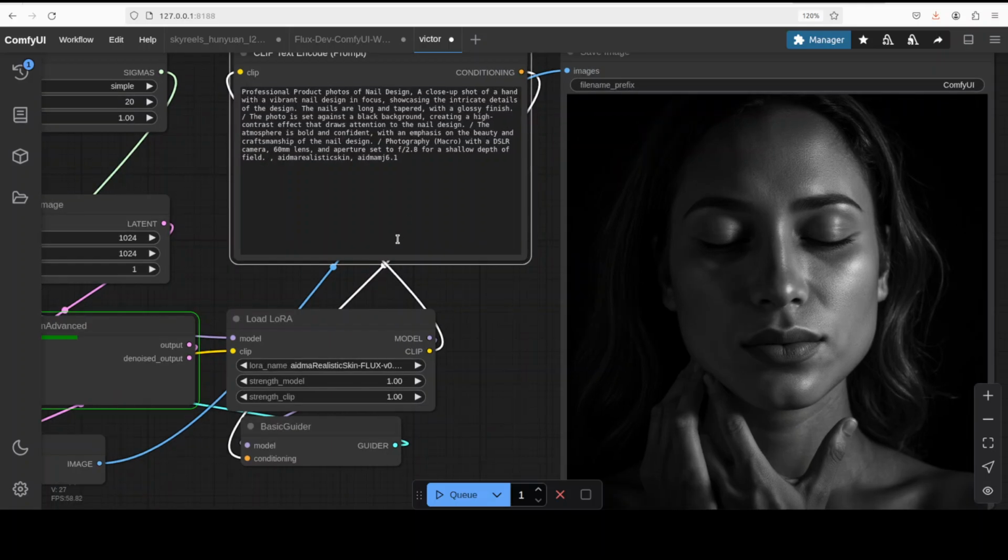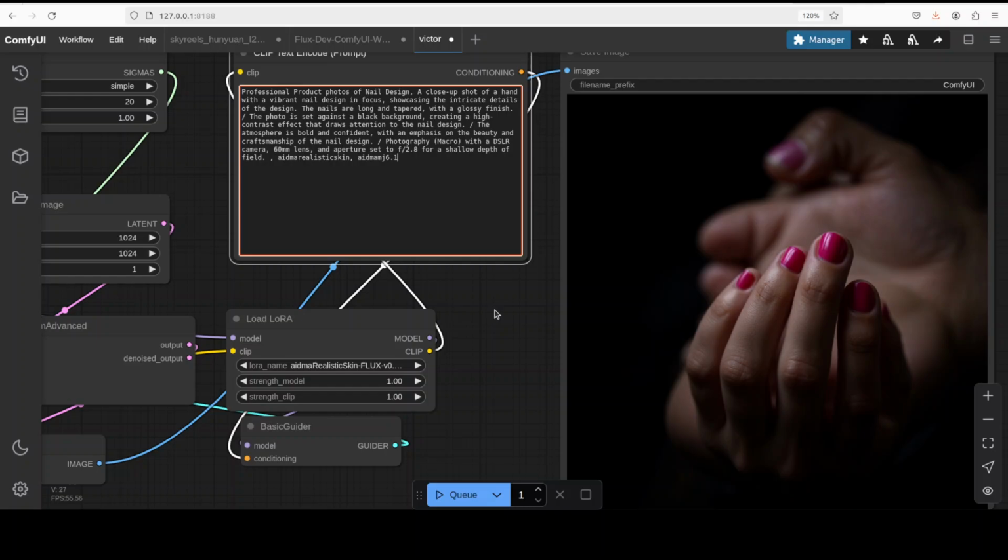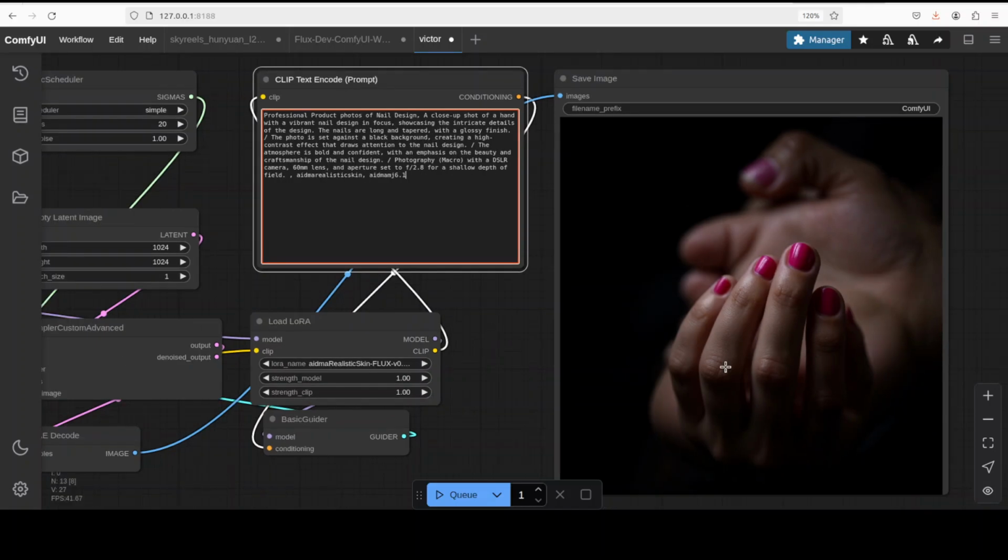Okay, next up, I'm asking it to do a professional product photo of nail design. A close-up shot of a hand with a vibrant nail design in focus, showcasing the intricate details. There you go. Looks really good. You see, the hand is not that well formed, I would say, but if you look at the skin, which is the primary purpose of this, that looks good.